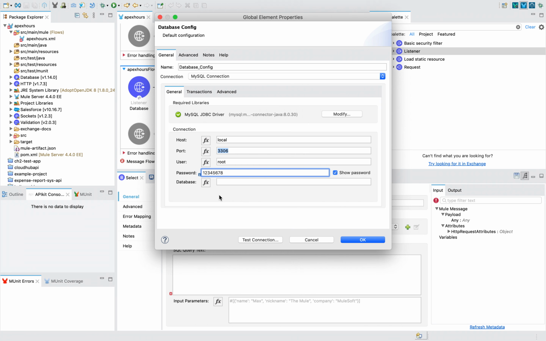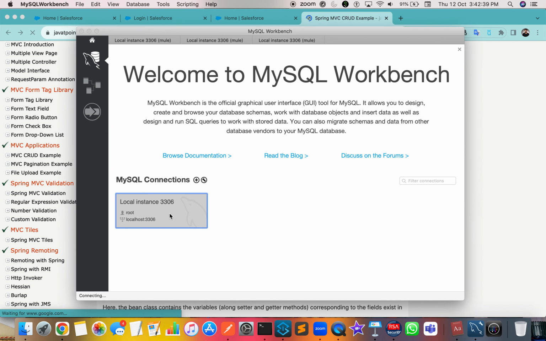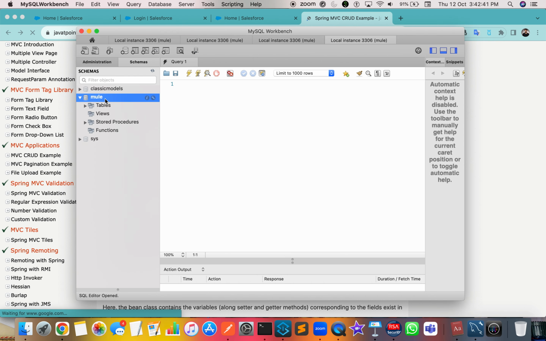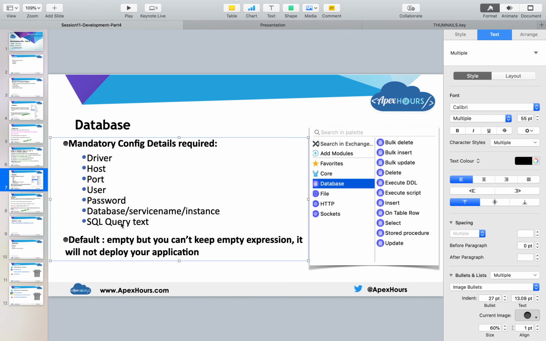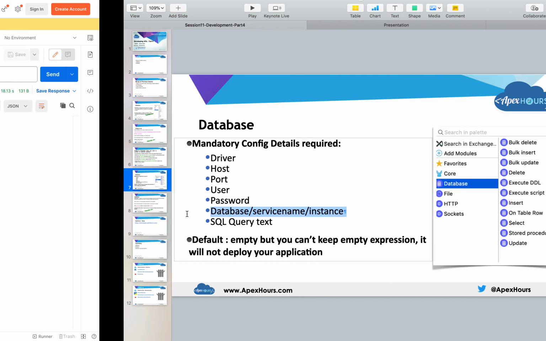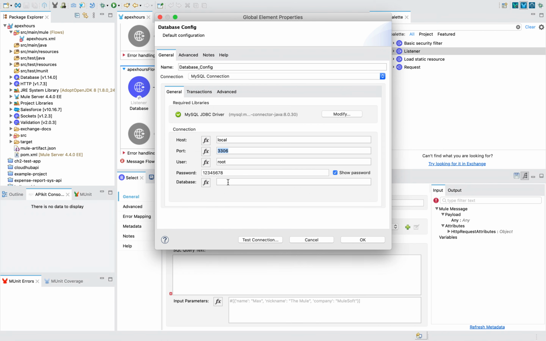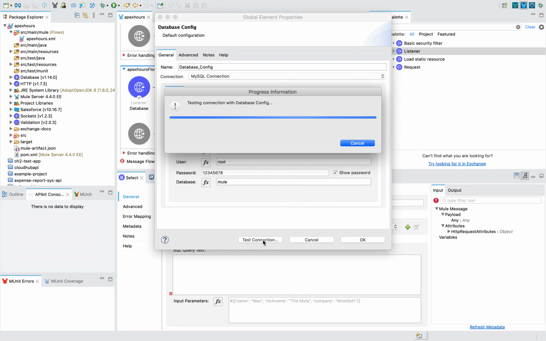Okay, you can either give the database name here. It is nothing but the instance name. If you go here, this is the database name or the service or instance. That's what I have mentioned here, database, service or instance, one and the same. So I can give Mule. All that you need to do is test the connection even before deploying the application. If your test connection is successful, then you can go ahead.